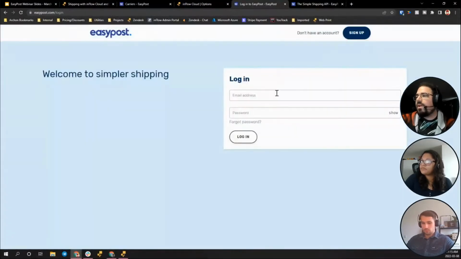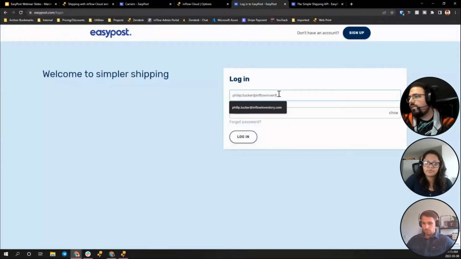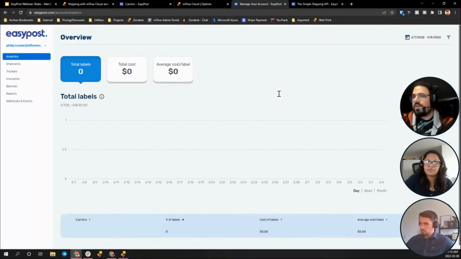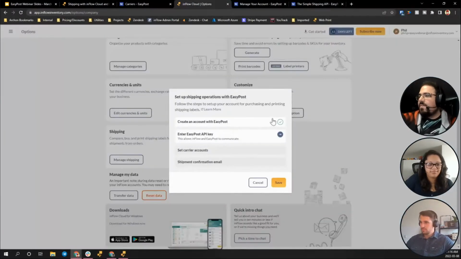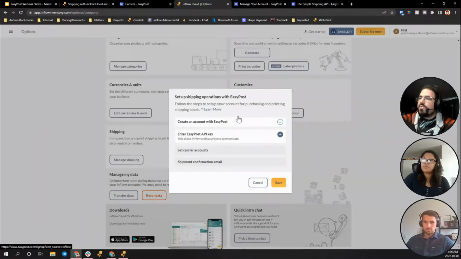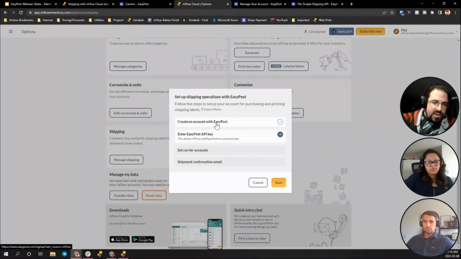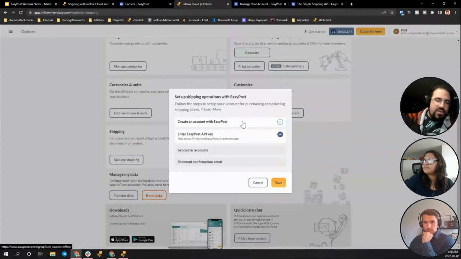I already have one, so I can log in. Let's see if I actually remember my password, because I have so many different ones. There we go, I've already got my account set up. Now this little check mark, just a quick note: we don't actually know if you've created an account with EasyPost, so it will always check off if you've clicked that button. If you come back another time, you can still click on it and it'll take you there.